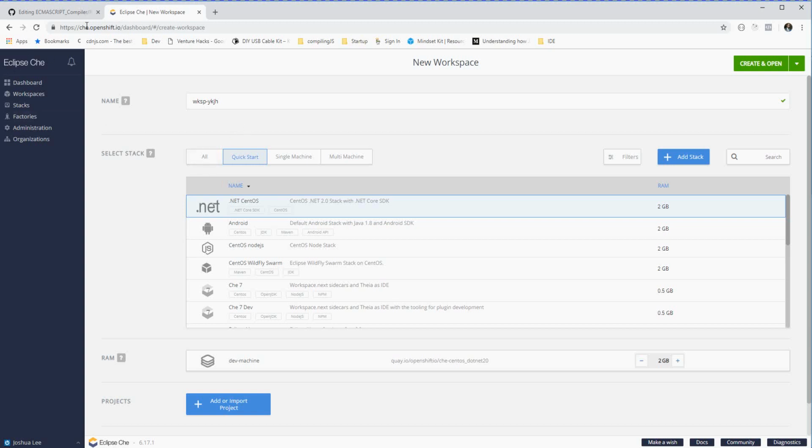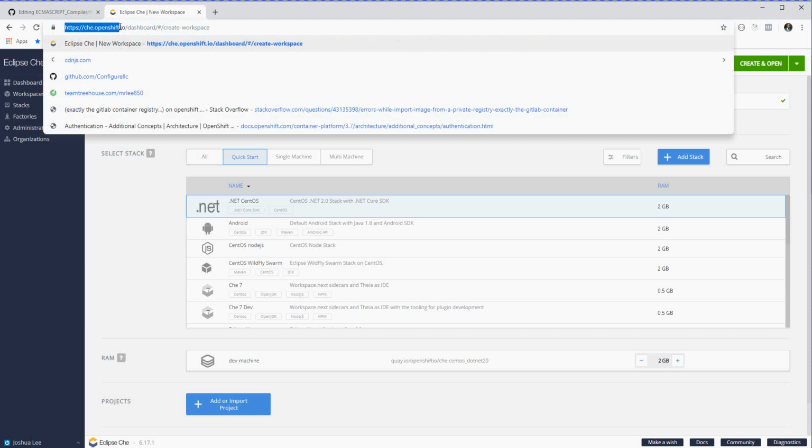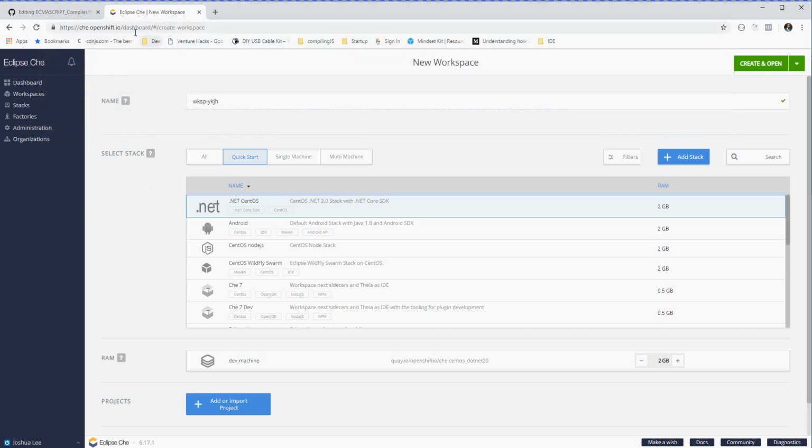We're now at a completely different site. Notice the HTTPS che.openshift.io. I would favor this if I were you, so you can access it quicker. Over here where it says name, we're going to type in ECMAScript. Compile it.